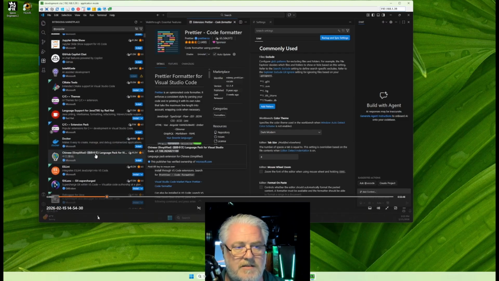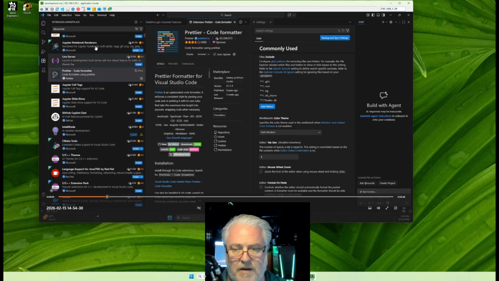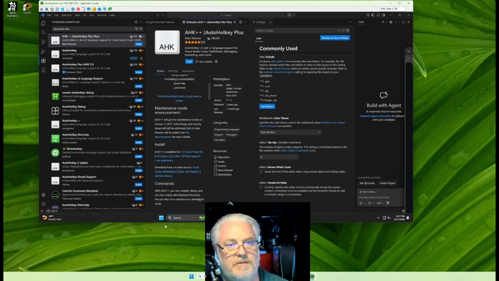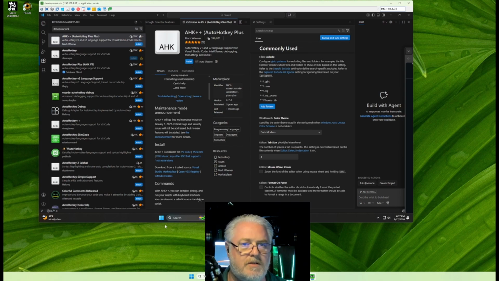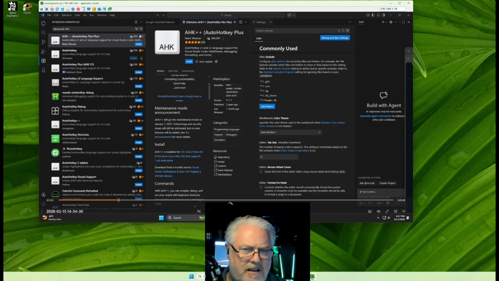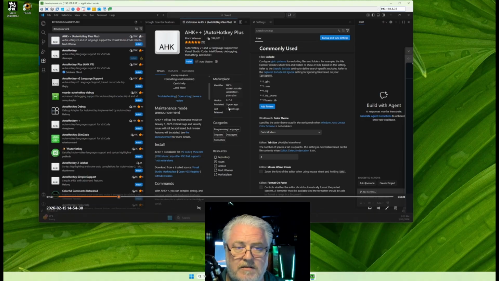And that's about it on the extensions for now to get us started. I'm going to go ahead and skip ahead. Okay, well, so much for skipping too far. This is AutoHotkey++. And again, this is for AutoHotkey versions 1 and 2. Language support for Visual Studio Code, IntelliSense, debugging, formatting, and more. Let's see. Yeah, published 5 years ago. Anyhow, I'll go ahead and install this at some point.